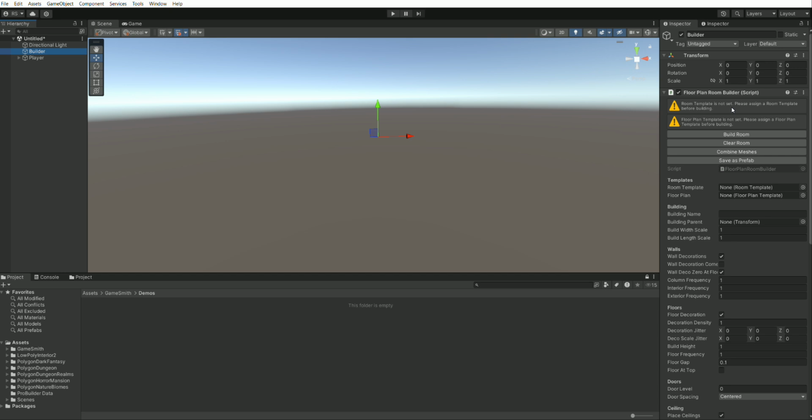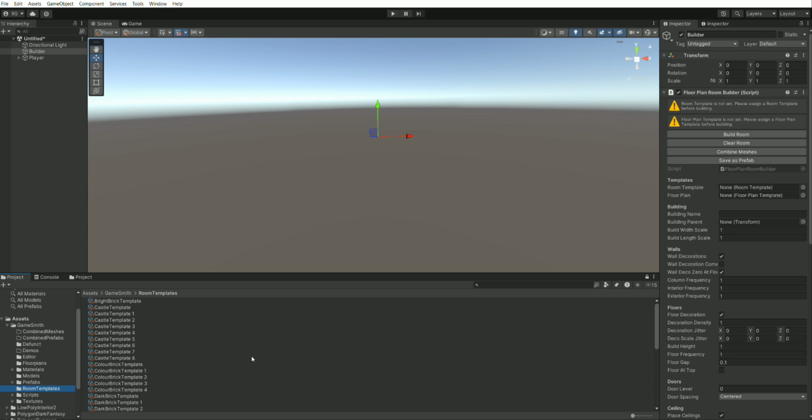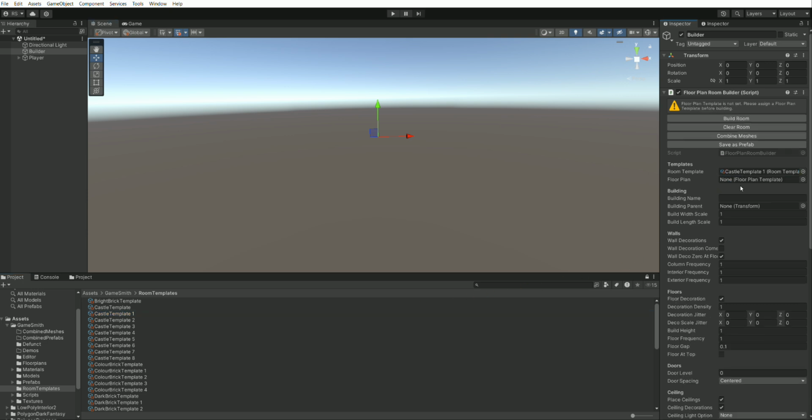One is a room template, which is not yet set, and a floor plan template as well. Both are scripted objects. We can create a new room template, which we'll go through at a later moment. But at the moment, if you look at the GameSmith directory folder, we have a whole list of templates here. Let me just pull the castle template.